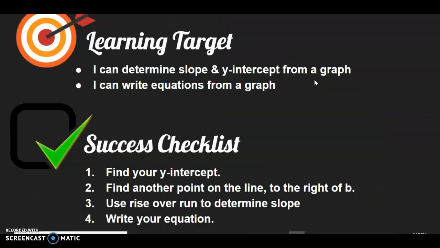Okay, our learning target for today is to determine slope and y-intercept from a graph and to write equations from a graph. So it's still the same target that we've been working on. We've got another day to try and practice and perfect that skill.